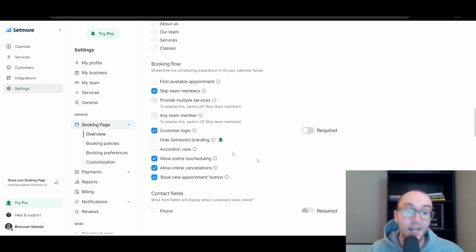Again, they do have a lot of details here that you can go in and edit. Again, if you are interested, sign up with them, go through here and read through all the specific details because it is pretty detailed in terms of all the different options that you have here in terms of multiple services, different team members, logins. Again, here, if you do want to hide Setmore's branding, that is a pro feature.